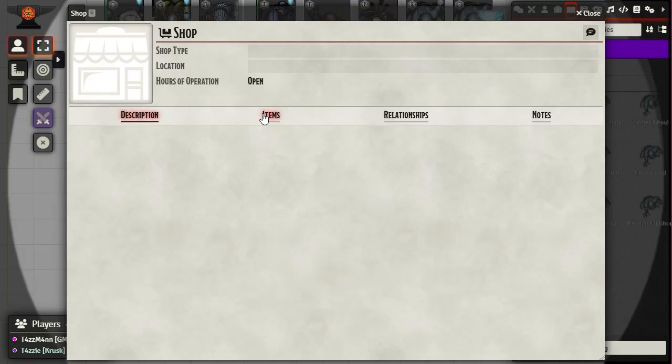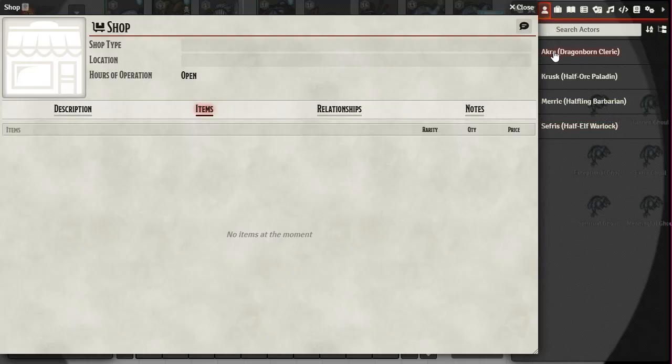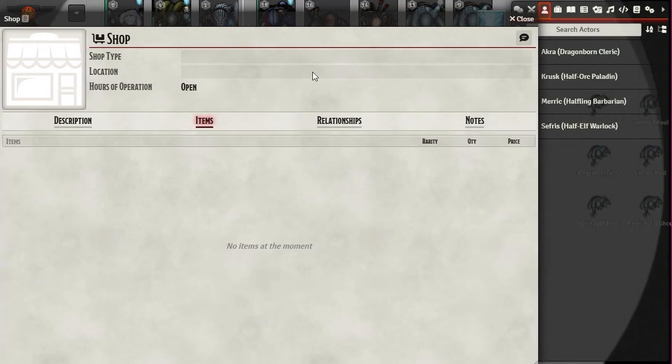I don't know if we have to, well, it says it's open. So it says there are no items at the moment. Let's see, where's our characters? It's so fun having such a compressed, let's see. So we are, I can't remember who we are. We're the paladin, right? So we're Krusk.